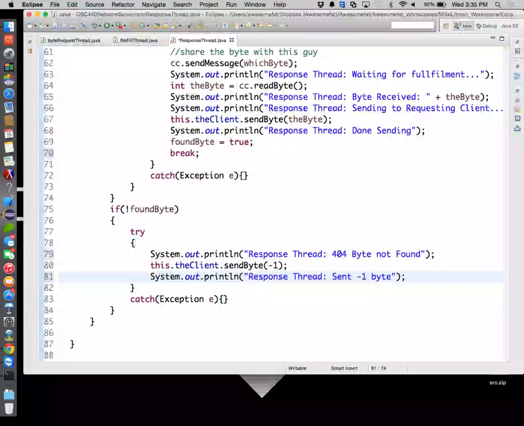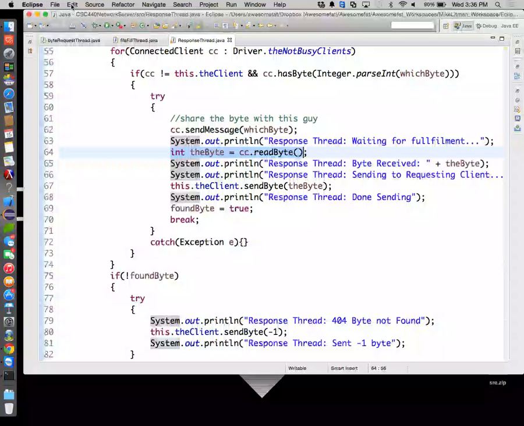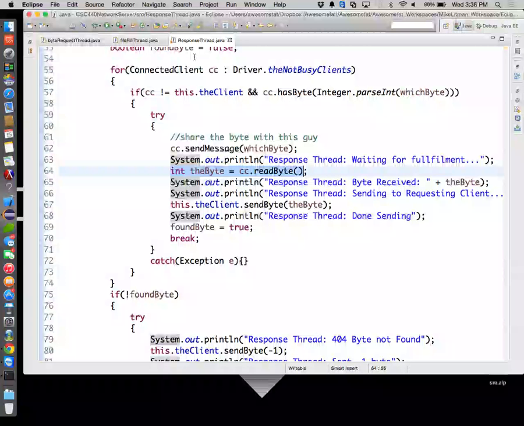Sent -1 byte. Okay, so we're just putting in some commentary here so we can see where things are getting communicated. My feeling is that this line right here, where we're reading something in from CC, needs to be threaded. Because CC is one of my connected clients, and that connected client might also be having communication with the server on its own thread. So we might need to have this happen inside of a thread. We'll see where it gets stuck in here.